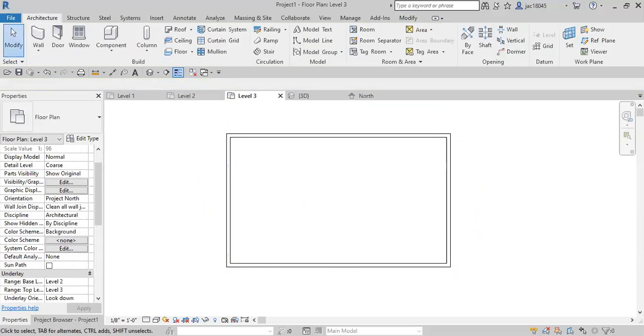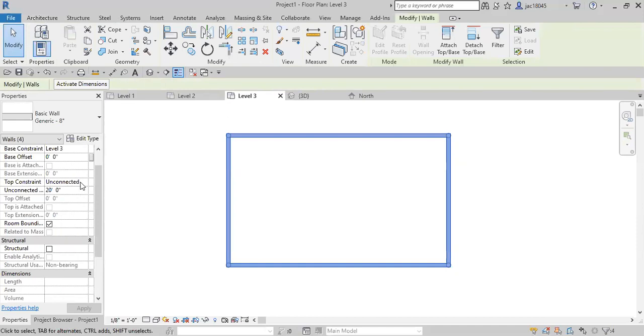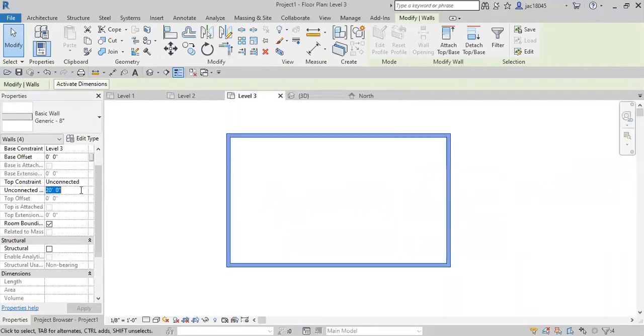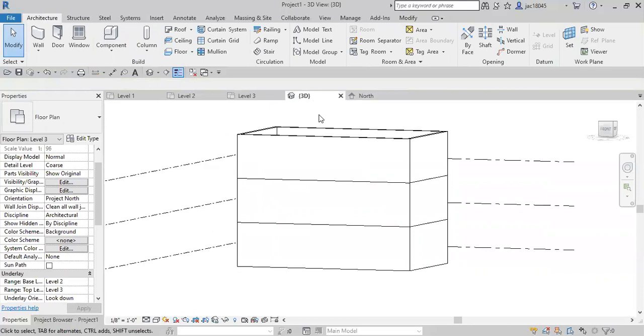And currently, these walls are also at an unconnected height. I don't have my roof level set up quite yet, but for now I'm just going to go in and change that to be not 1 foot, but 10 feet. There we go. Just like my other ones.